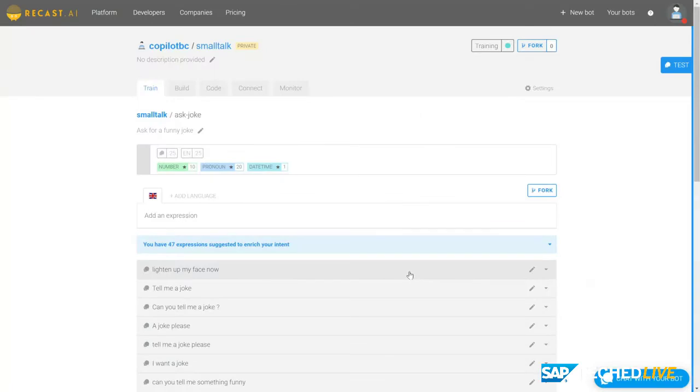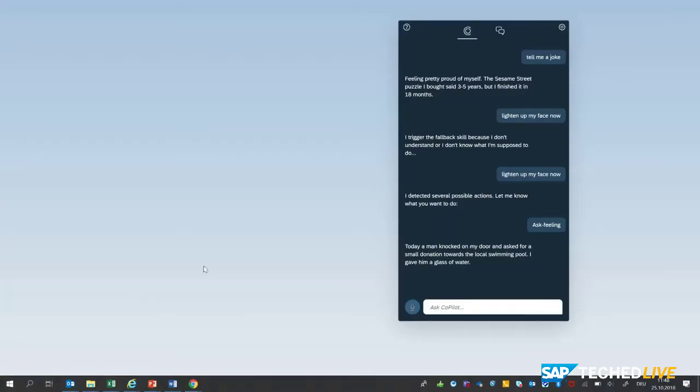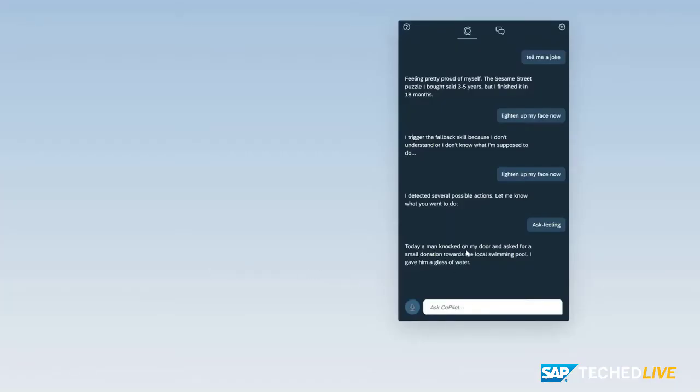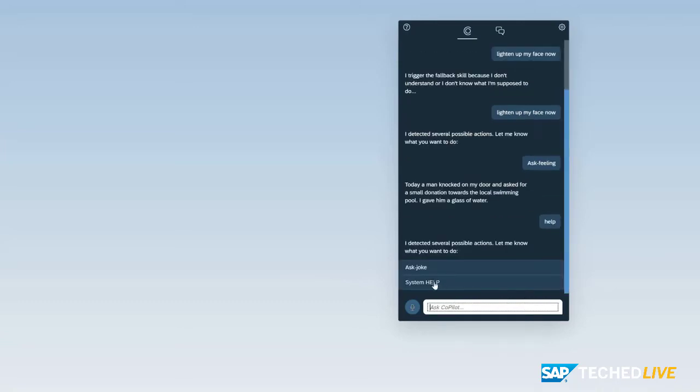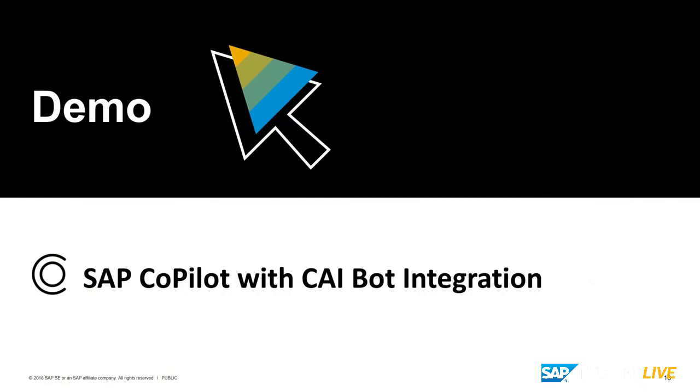So basically, the idea is that it's accessing exactly this small talk bot directly from Copilot, just like, if I do help, I can also access other OData-based skills. Okay, so that was showing Copilot actually using a chatbot from Recast.